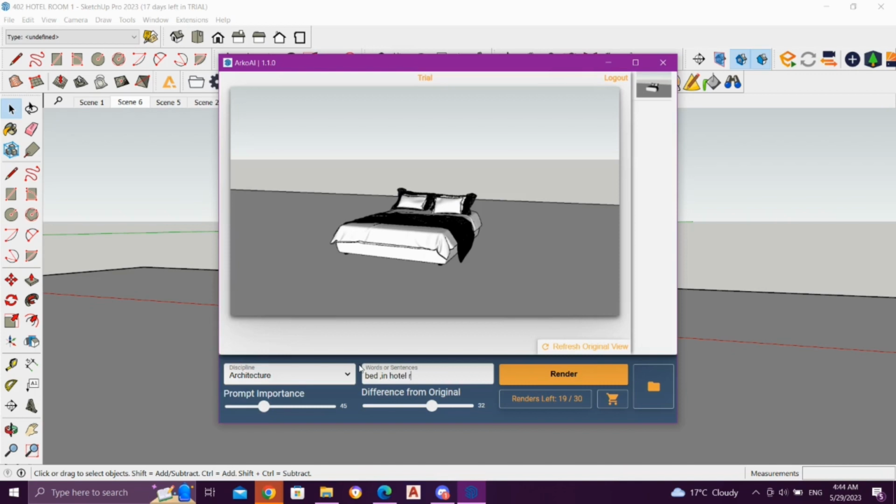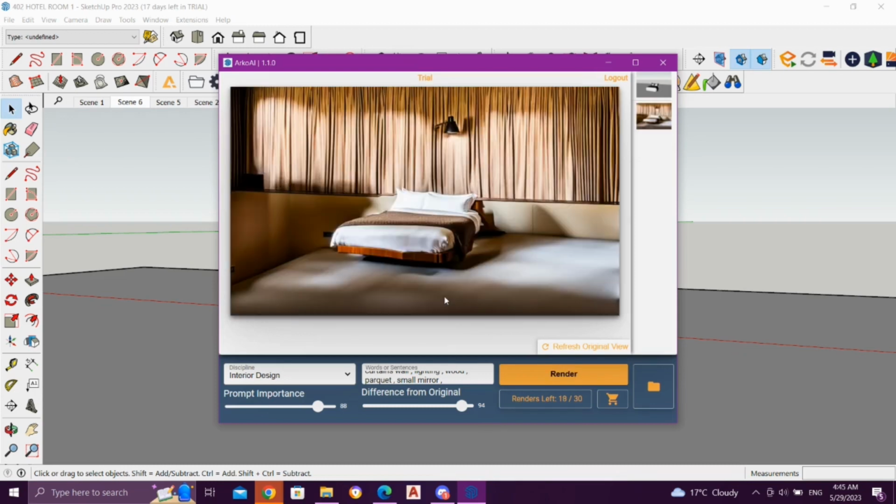So let's write the prompt together. Bed and hotel room, mountain view, curtain wall, lighting, wood, parquet, small mirror. And you can write more and more, whatever you want. Let's press on render. Look at that.